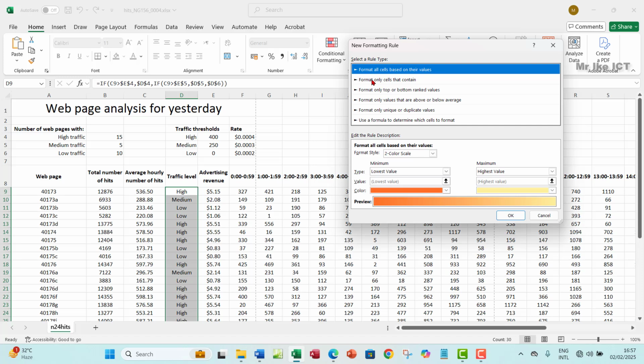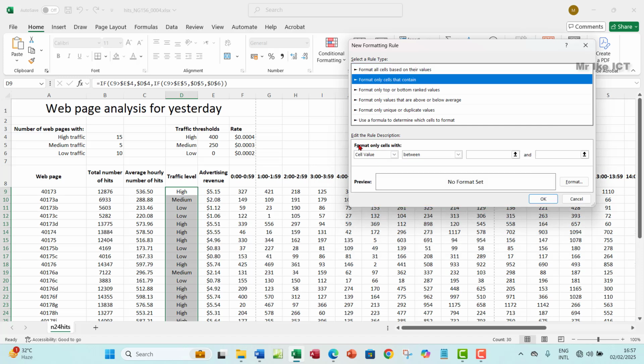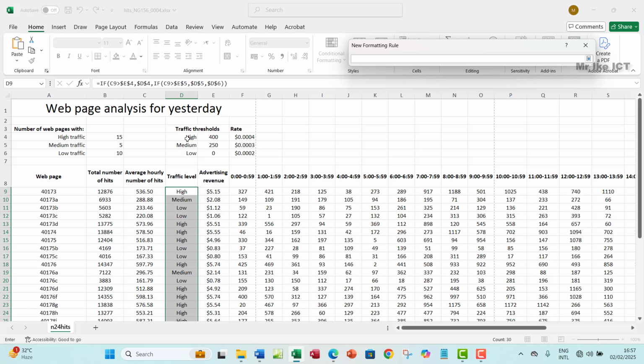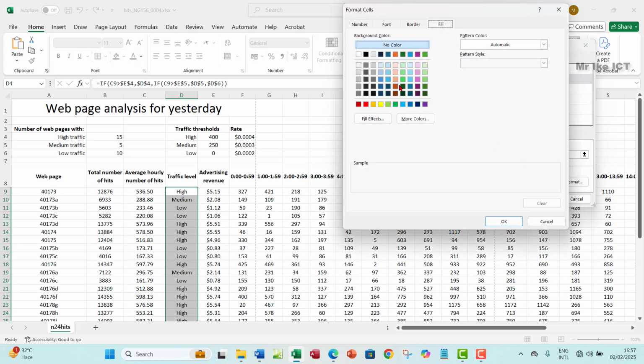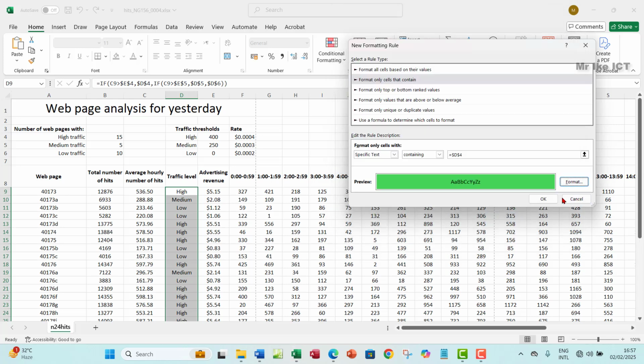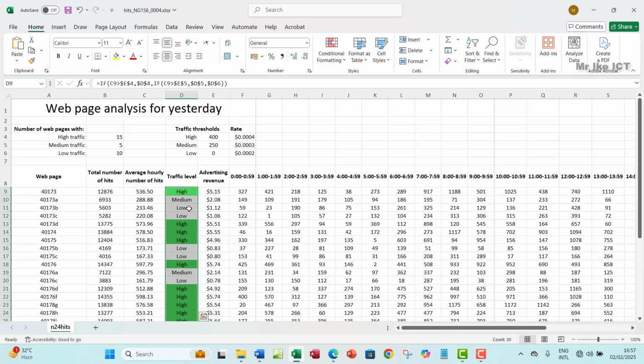I'll click on format only cells that contain, format only cells with, I need specific text. Text containing, you can write high here, but I will choose to select high, the content of this cell, right? I'll go back right here and then go to formatting and then take green here. And then I'll OK that. All right, I'll OK that. So that will apply it right there.